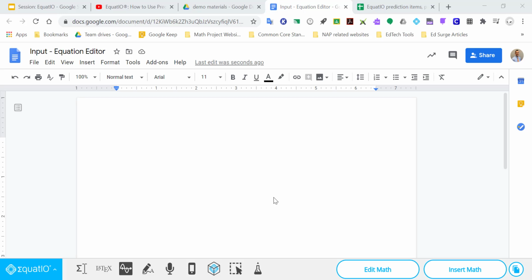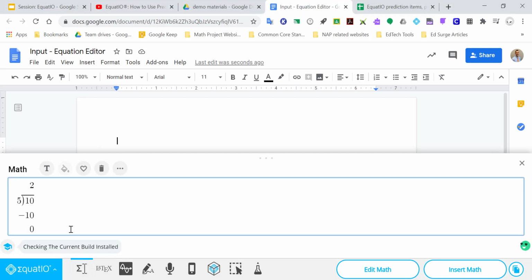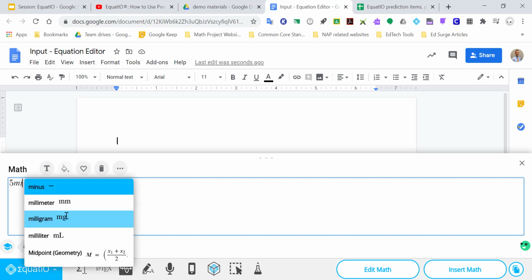Welcome to this brief tutorial on the use of the EquatIO equation editor. Simply click the equation editor and start typing. Notice when I type in the word minus, after the first two letters, I get some choices. This is also built into the equation editor. It's EquatIO's predictive text. You can choose from a variety of things that EquatIO will try to interpret that you're typing. So I want minus.